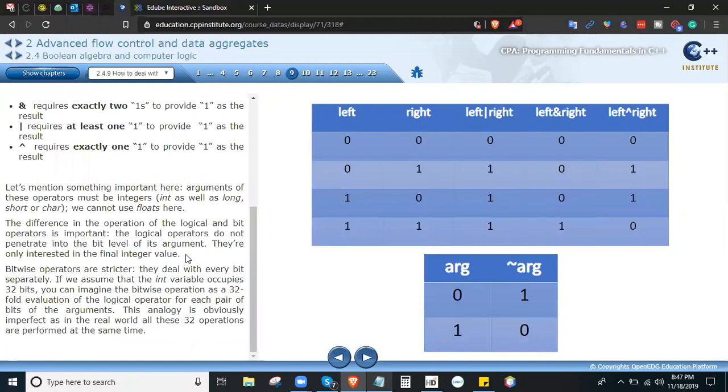Let us mention something important here. Arguments of these operators must be integers, so we cannot use floats here. The difference in the operation of the logical and bit operators is important. The logical operators do not penetrate into the bit level of their arguments. They are only interested in the final integer value. Bitwise operators are stricter. They deal with every bit separately. If we assume that an int variable occupies 32 bits, you can imagine that a bitwise operation has a 32-fold evaluation of the logical operator for each pair of bits of the arguments. This analogy is obviously imperfect, as in the real world all these 32 operations are performed at the same time.